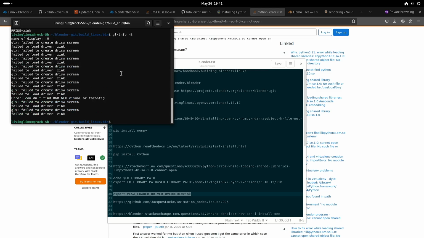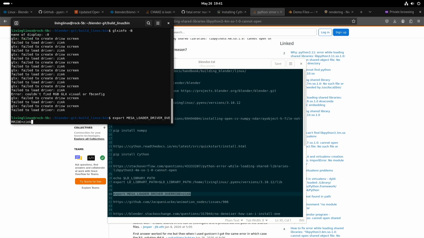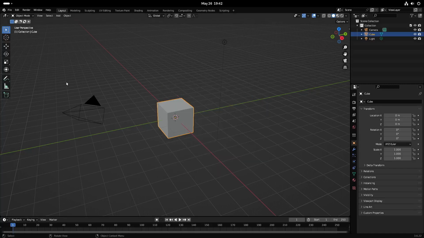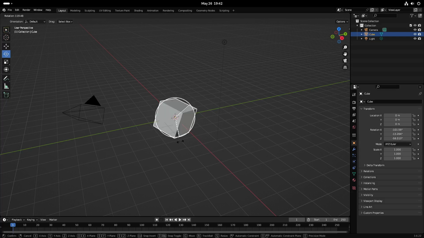So, well, now glxinfo no longer wants to play along anymore, but Blender does. And here we have Blender. Now, it's not really fast, and also running OpenGL on top of Vulkan with Zink is a performance penalty. So let's just say if we try to rotate this, then it does rotate, but doesn't feel very fast.